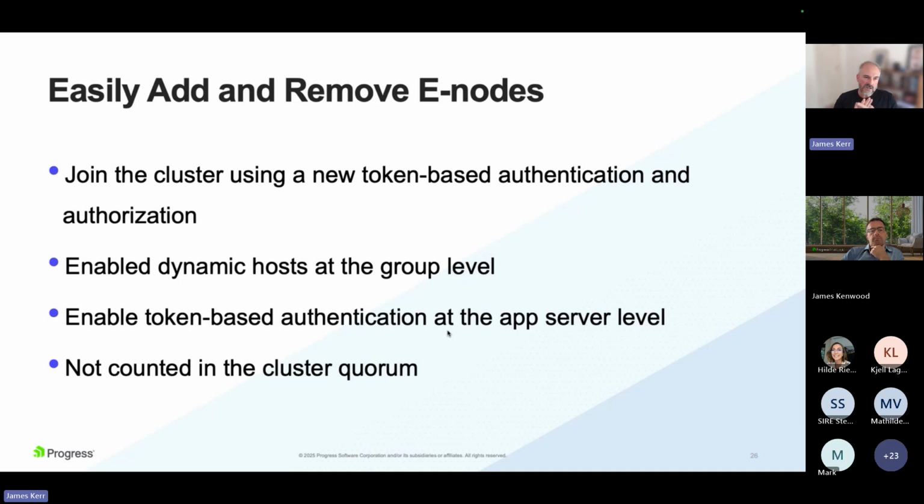In MarkLogic 12, dynamic hosts join the cluster using a new token-based authentication. You can enable the feature at the group level, and you can also enable the authentication at the app server level. One of the most important aspects is that these dynamic hosts are not counted as part of your cluster quorum. So you could have a 3-host cluster of data nodes and 15 dynamic hosts, and they could all go away, and they don't count as part of the cluster quorum.